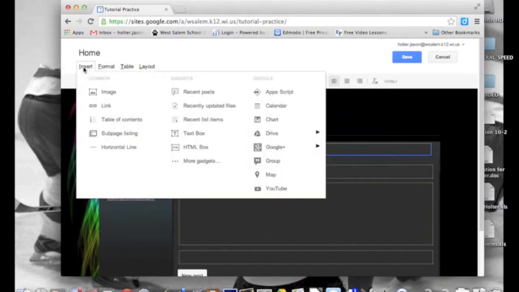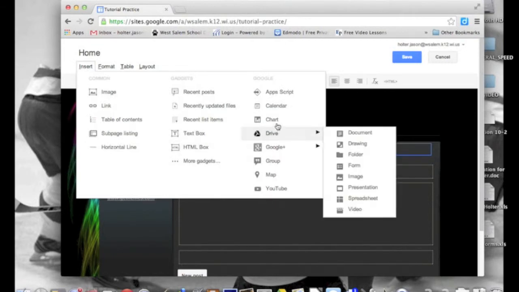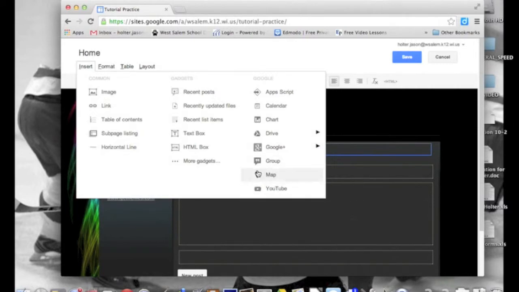Across the top you can see that you can insert images, any other posts, anything you want to attach, any files, even YouTube clips that you can put in.